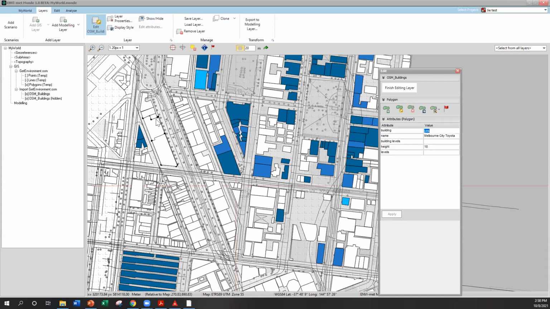And then we select another building and assign the height to be, for example, 20. In your case, you need to check Google Street View and find an approximate, accurate building height. I'll just assign random values to save time. Apply, and the other one, for example, is 6 meters, and apply.